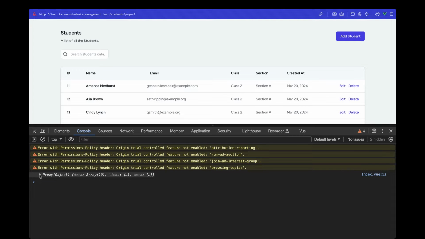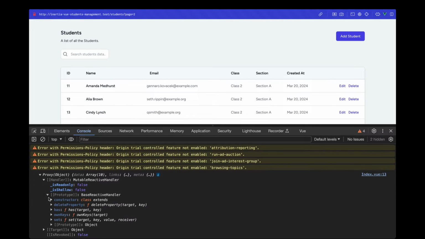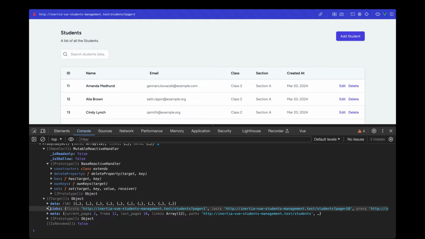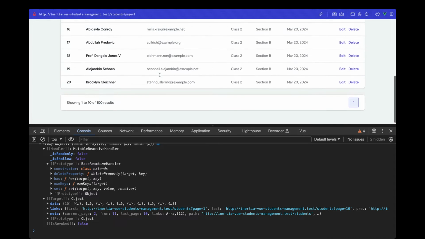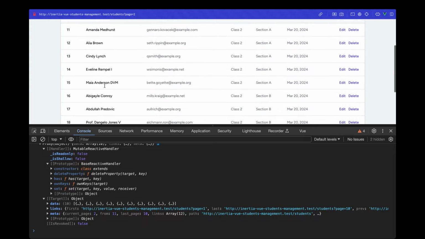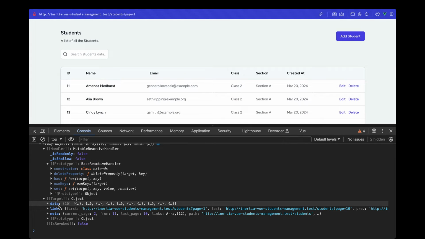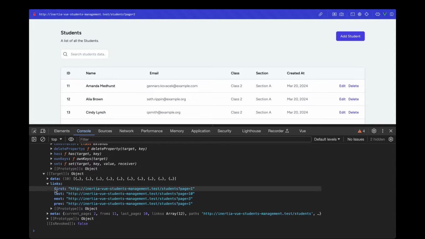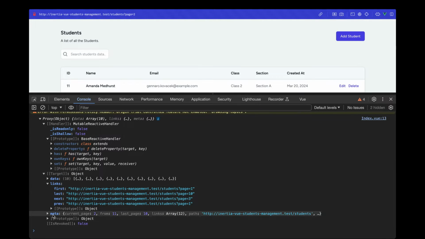Okay, so here we have this proxy, which is an object, and let's open up the target. And here, as you can see, we have the data that we are currently rendering. So these students data are currently rendered, and along with that, we also have the links data, as you can see. So we have the first, the last, the next, and the previous.